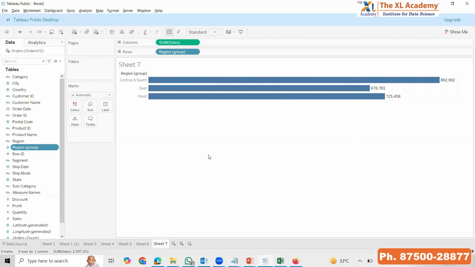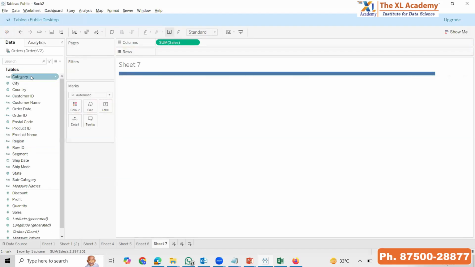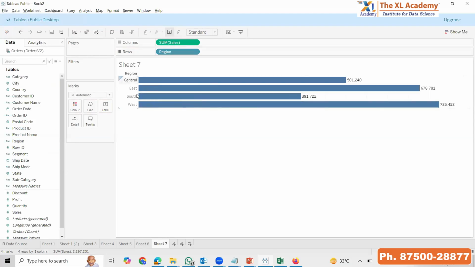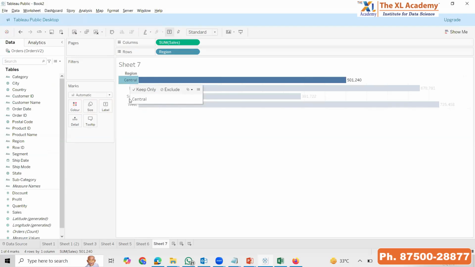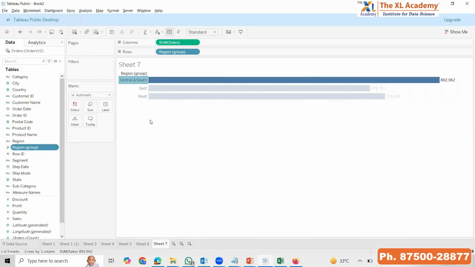Okay, let me remove this. I will delete it and I will do it once again. Again, I will take the region. I will take the central using the control click. I will say south, right click over here, and here again you are getting the group. Another way of doing the same thing, same output.